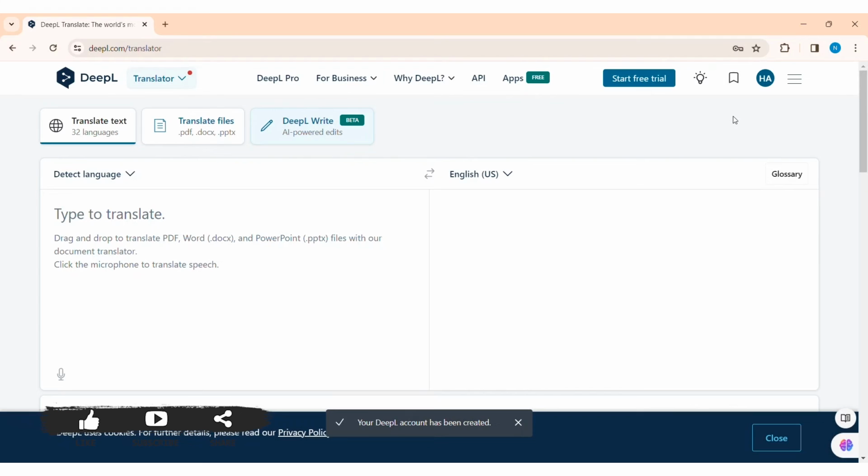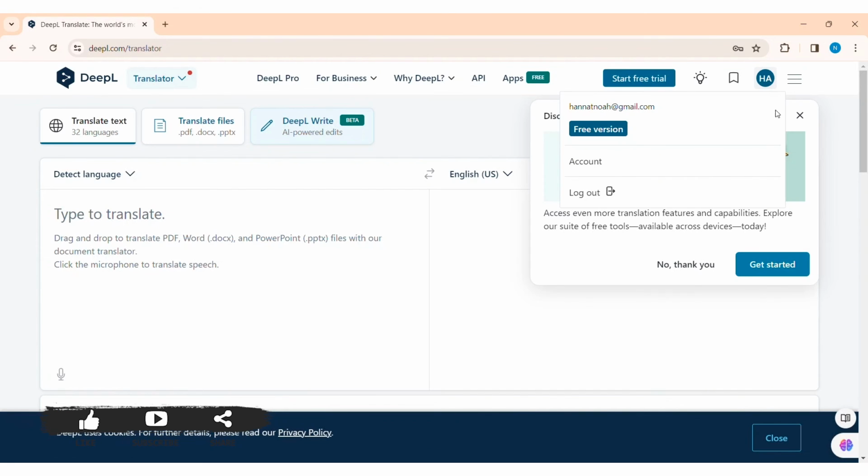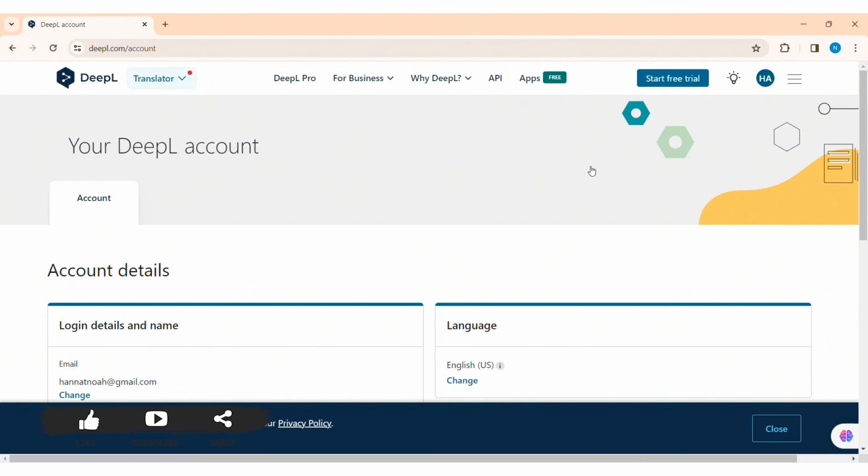This is the free version account that you have created on DeepL. As you can see here, my account has been created. This is how we can create a DeepL account on PC.